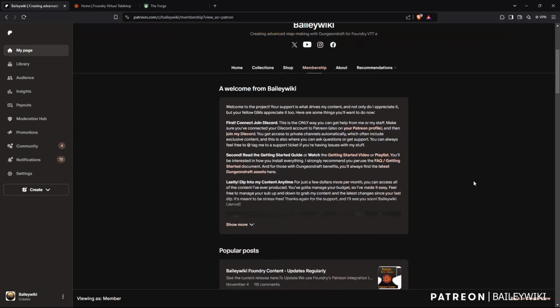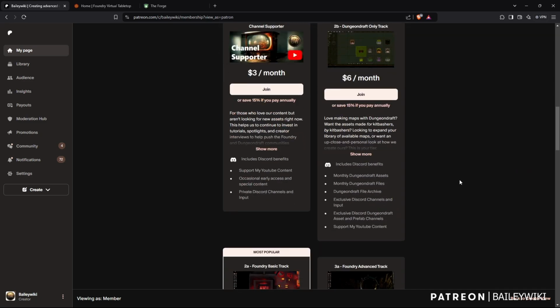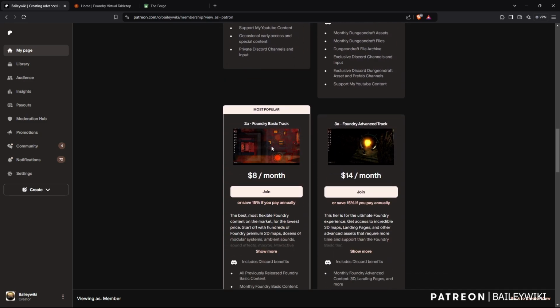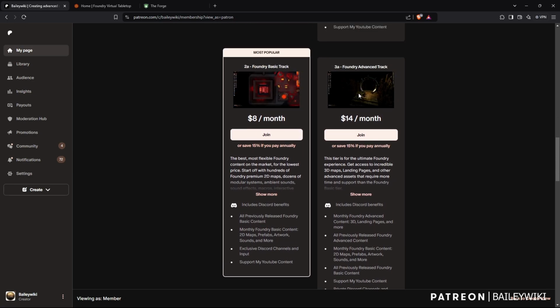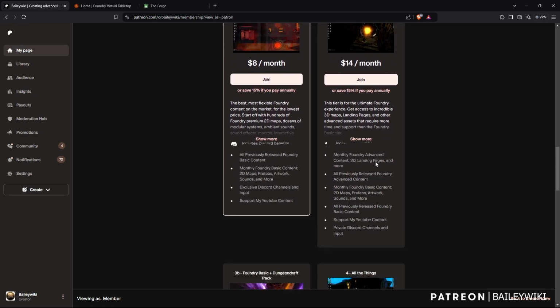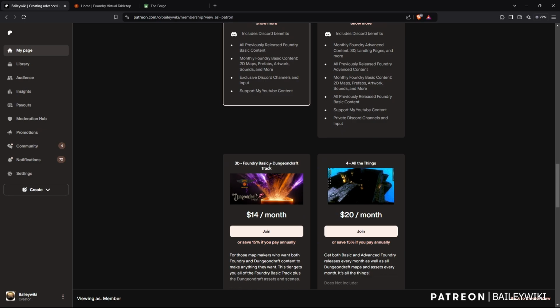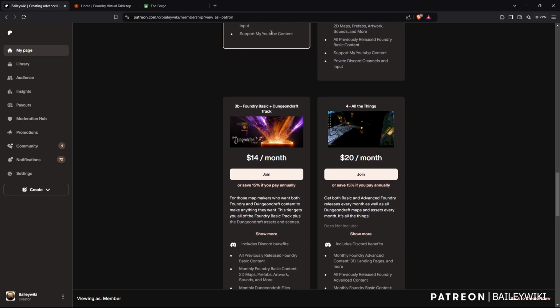and you're going to find a membership that you like. If you want Foundry stuff, I recommend you start with the Foundry basic track. If you also use Dungeon Draft, or if you want to use advanced Foundry stuff like 3D, this Foundry advanced track will give you all the Foundry stuff. This Foundry Basic and Dungeon Draft will give you basic Foundry, which is a lot of what we do, and all the Dungeon Draft stuff as well. And if you just want everything, then the all the things tier is where you want to go.